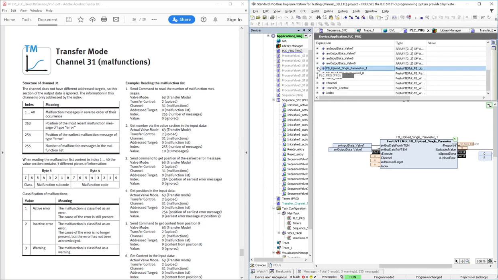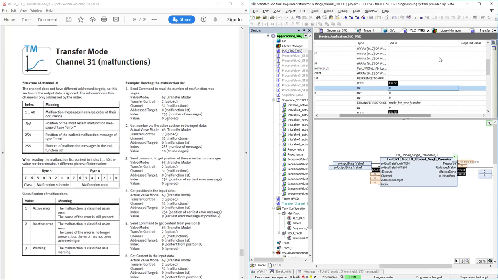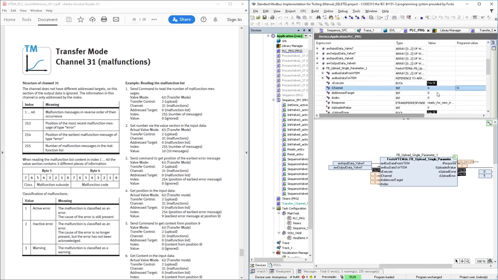And it's this one right here. So I open that up, and then we said I channel, this one has to be value 31. So I need to prepare that value here, 31. I have not written that yet. And then addressed target. It says here the channel does not have different addressed targets, so it doesn't matter. So I can skip that one.